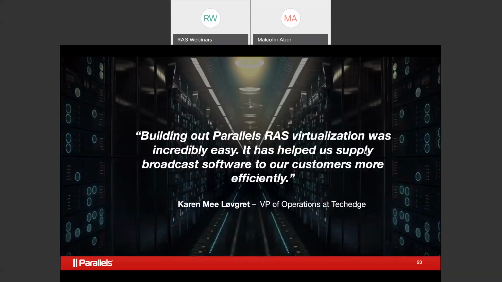And the VP of Operations at TechEdge stated that building out Parallels RAS virtualization was incredibly easy. It has helped us supply broadcast software to our customers more efficiently. So this will, of course, help them get a lower total cost of ownership.